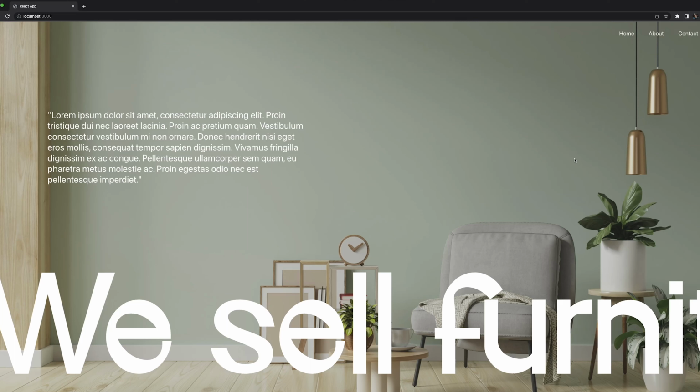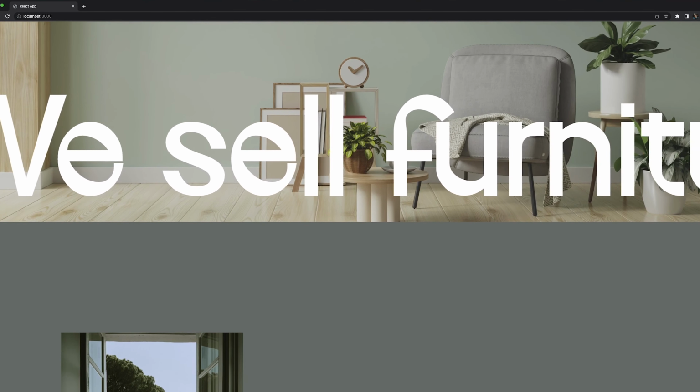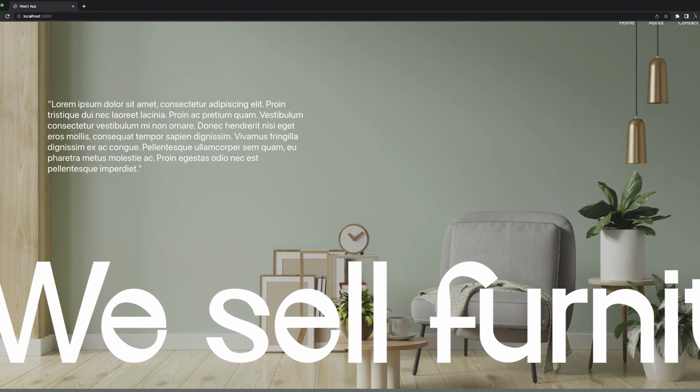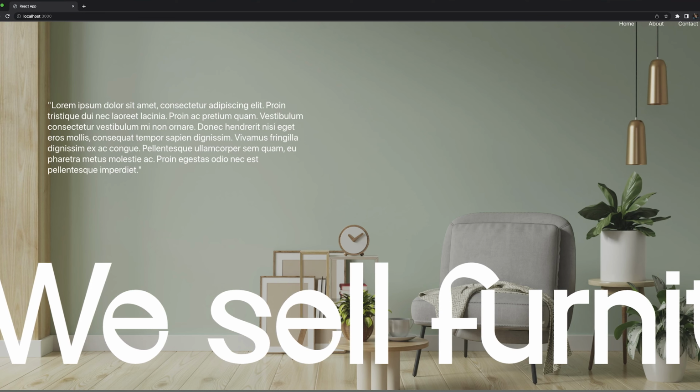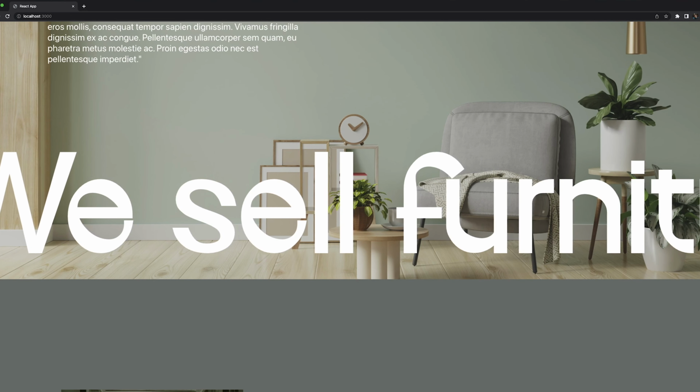Okay guys, so in today's video I'm going to be showing you how to build this simple scroll effect with Framer Motion and React.js. As we scroll down the page, you see the title scrolls to the left, and as we scroll back up, it reverts back to its original position. This is actually really easy to achieve with a couple of lines of code, so let's jump straight into it.